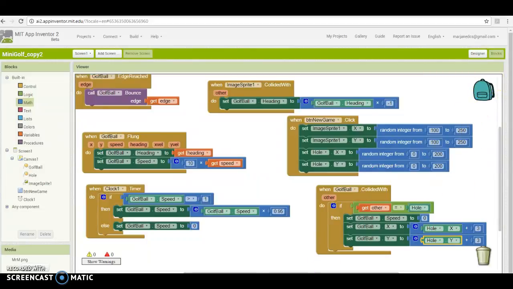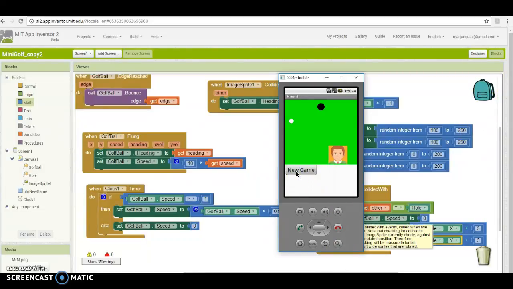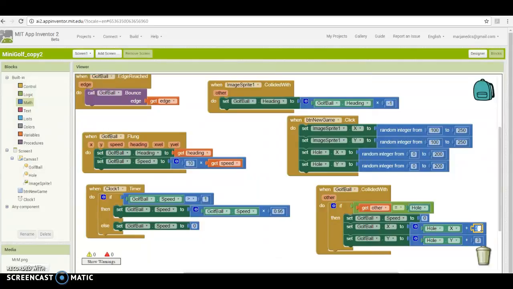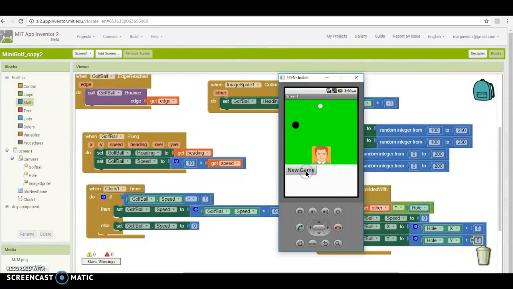So let's see now what will happen if I click on new game. Let's try this. And now it's a little bit more inside. So maybe instead of plus 3, we need to do plus 5 and plus 5. And let's check one more time. Again, new game. Just want to maybe make it a little bit more difficult. And let's try now. So flinging. Okay, it is exactly in the middle. Let's do a new game.